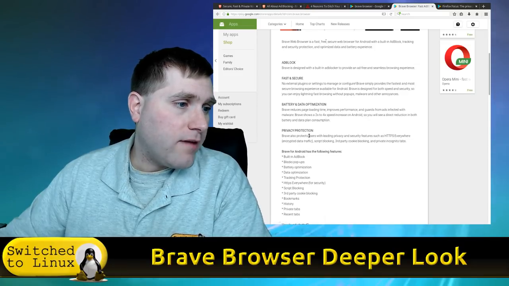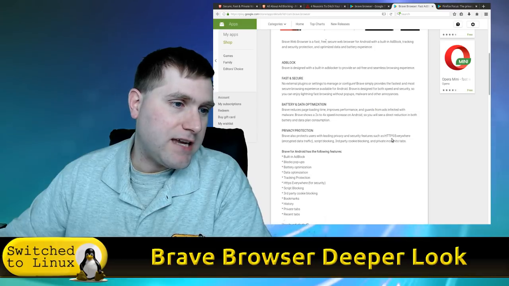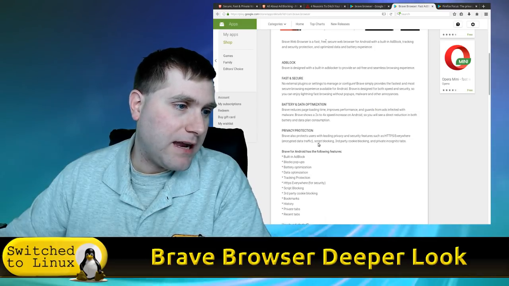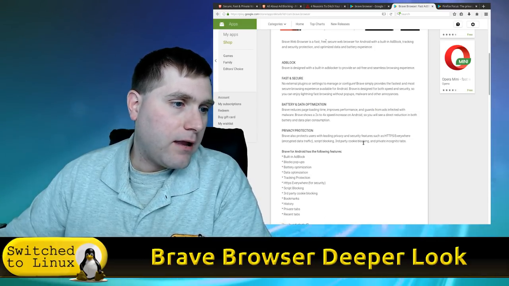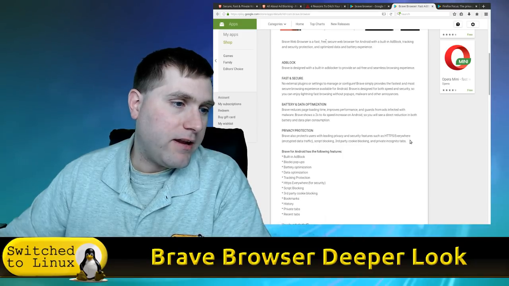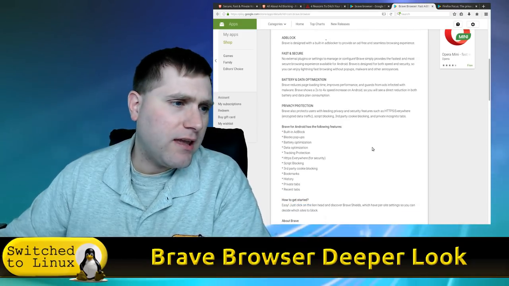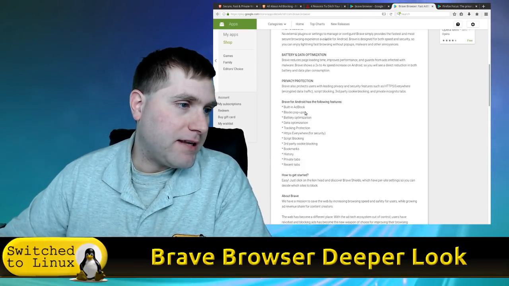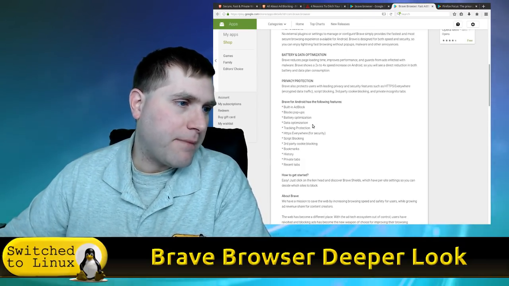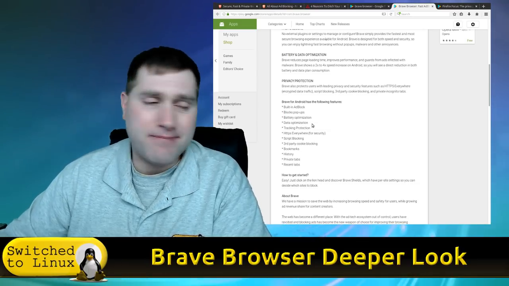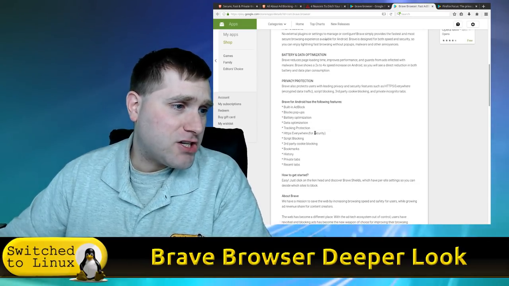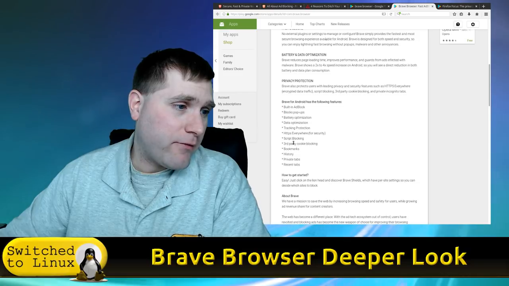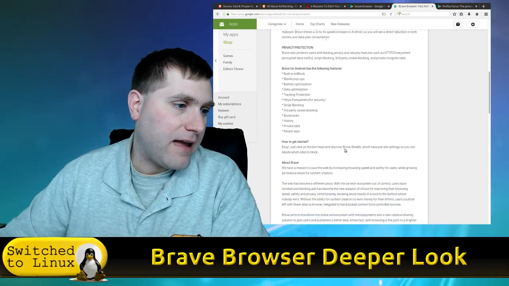Privacy protection also protects users with leading privacy and security features such as HTTPS everywhere, encrypted data traffic, script blocking, third-party cookie blocking, and private incognito tabs, all of which you can get on other browsers. So Brave has the following features: built-in ad blocker, built-in pop-ups, battery optimization, data optimization, tracking protection, HTTPS everywhere, script blocking, bookmarks, history, third-party cookie blocking, private tabs.